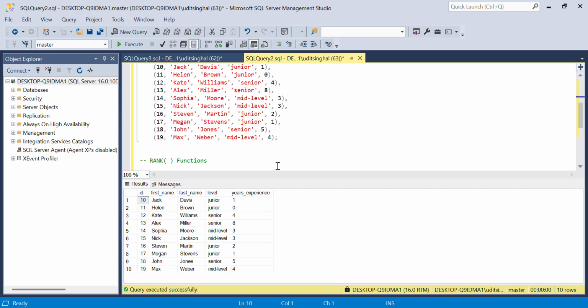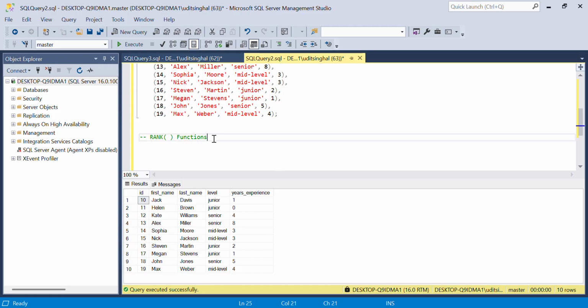Now let's understand the rank function using this. This table contains certain employees' data. Assume that these all are developers, and we are interested in categorizing these developers on the basis of their experience. We want to rank them. Any person with the highest level of experience should be ranked first in terms of seniority. That means we have to use order by column and descending. So I will write the query.